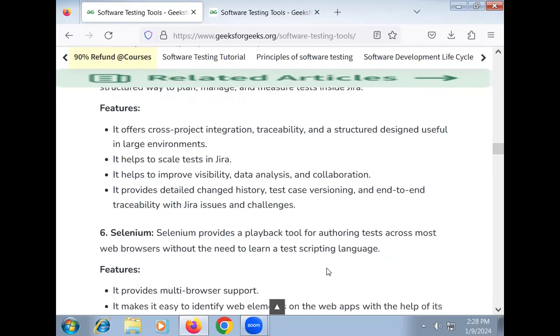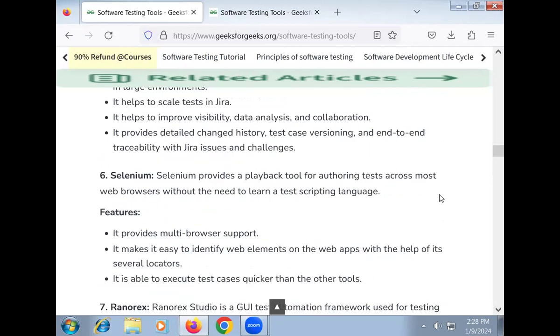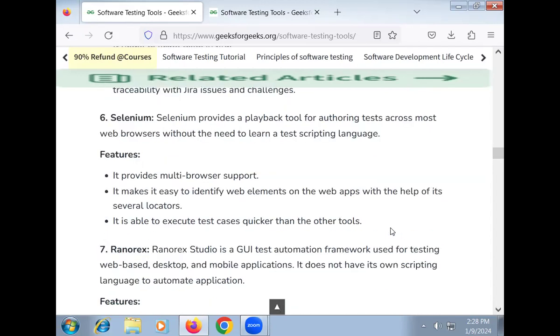The sixth one is Selenium. Selenium provides a playback tool for authoring tests across most web browsers without the need to learn a test scripting language. In its features, it provides multi-browser support. It makes it easy to identify web elements in the web application with the help of its several locators. It is able to execute test cases quicker than the other tools.